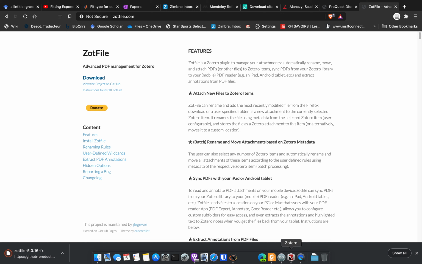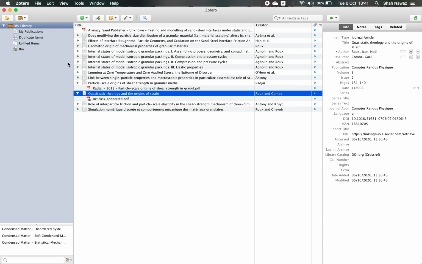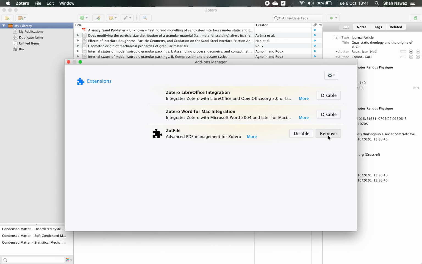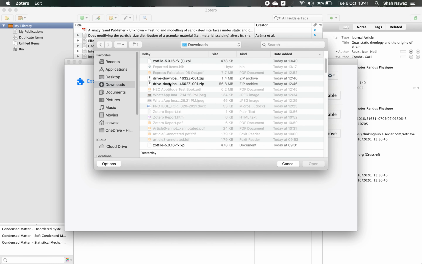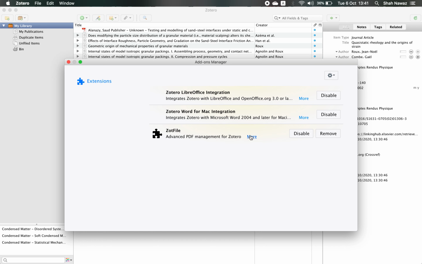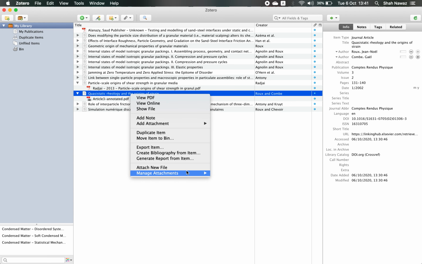Now you go to your Zotero, go to tools, select add-ons, and then go here and click install add-on from file. You go to your downloads, you click this one, open. This all will be done like this. I have done it already, so that's why I am getting this option of extract annotations. These annotations will be extracted by this add-on.